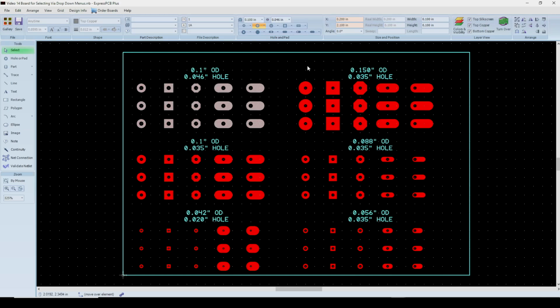I think the reason that it does this is because every pad type has a round pad in it. I think all pads are built up from round pads as a starting point, and I'll show you what I mean when I show you how to make your own pads.